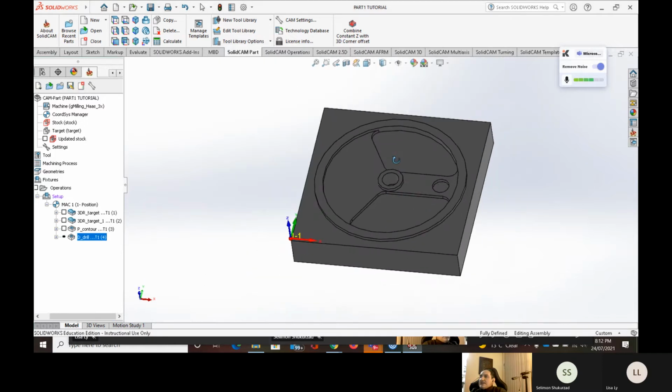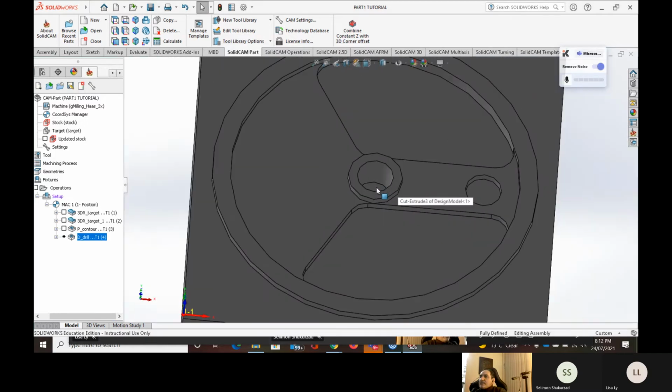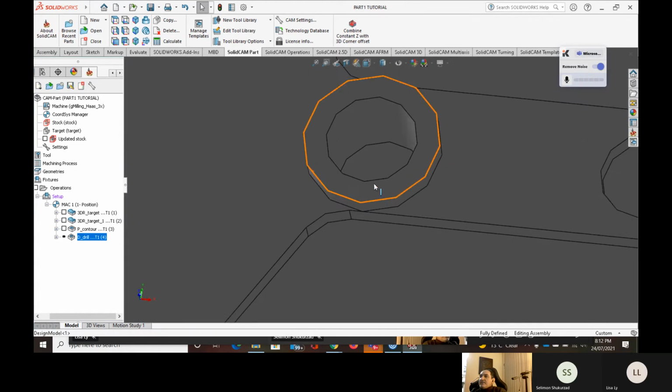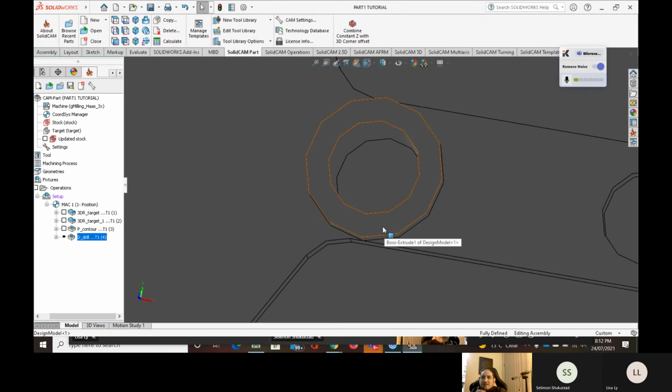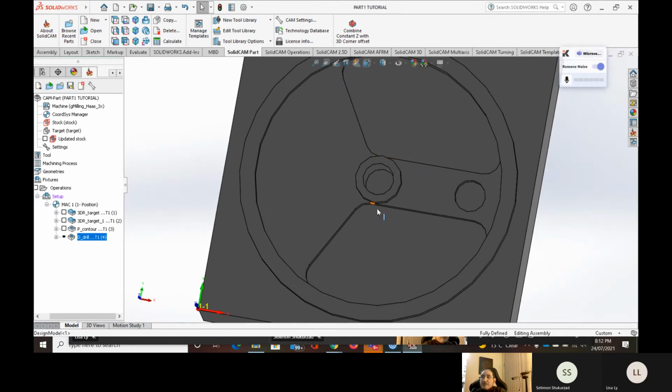Okay, now you can see that the bottom is flat, it is not a tip shape. So we can use the milling tool to do the drilling in this case. If not, you should choose your drilling tip as one of the tools.